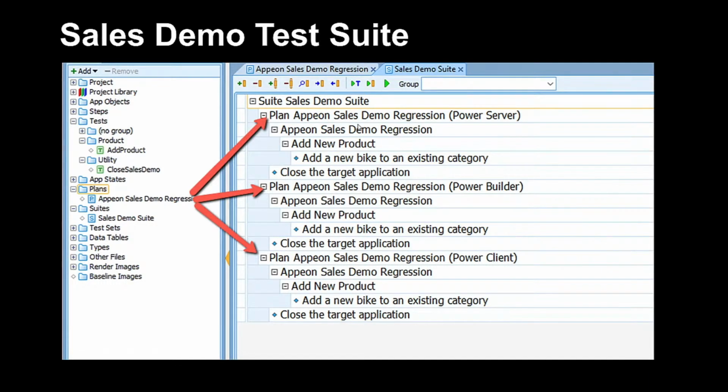What's really important is that with AscentialTest support for PowerBuilder, PowerServer, and PowerClient, I can take that same plan made up of a set of tests and I can drag it over to a suite multiple times. As you can see, I've done that in this slide. And I've got instances of the same plan. One instance for PowerServer, one for PowerBuilder, and another for PowerClient. Without making any changes at all to my tests, I'm able to execute my plan against each one of these Appeon platforms.